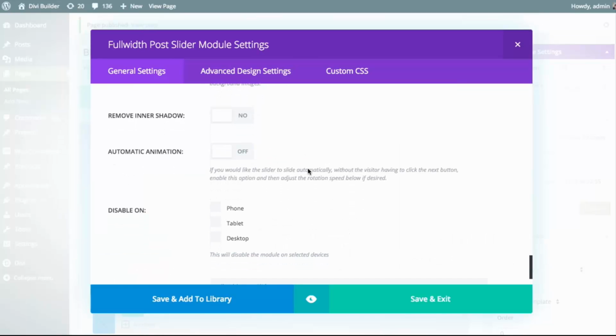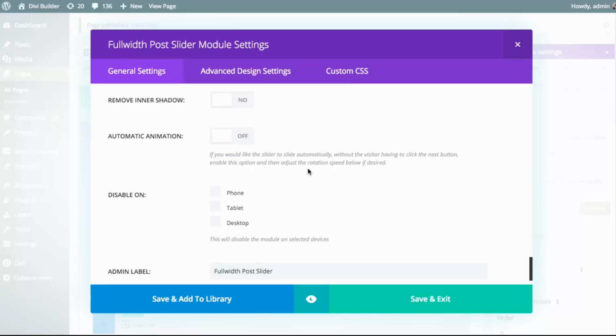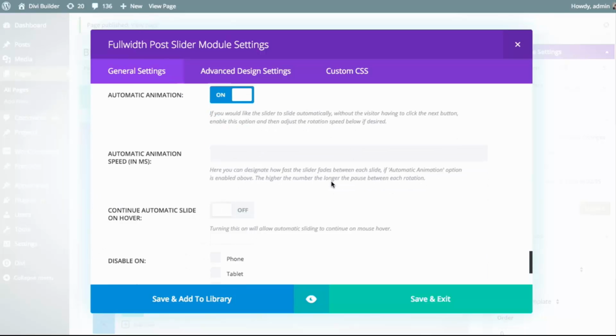And finally, we have the automatic animation. If this is enabled, then your slider will automatically slide from slide to slide at an interval that you choose. So you can put the interval in milliseconds here. So if you want it to slide every 7 seconds, you can put 7,000 milliseconds here. And then every 7 seconds, that slide is going to slide to the next slide automatically.